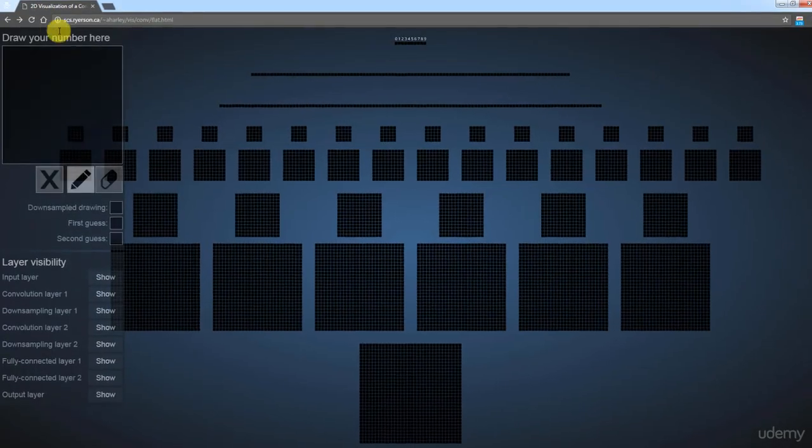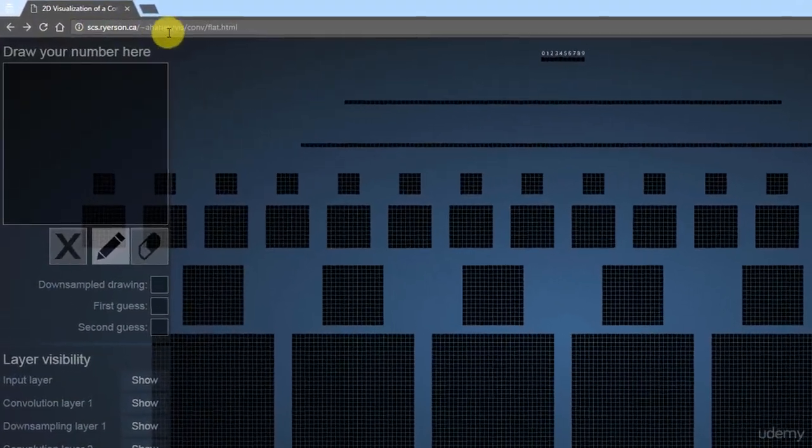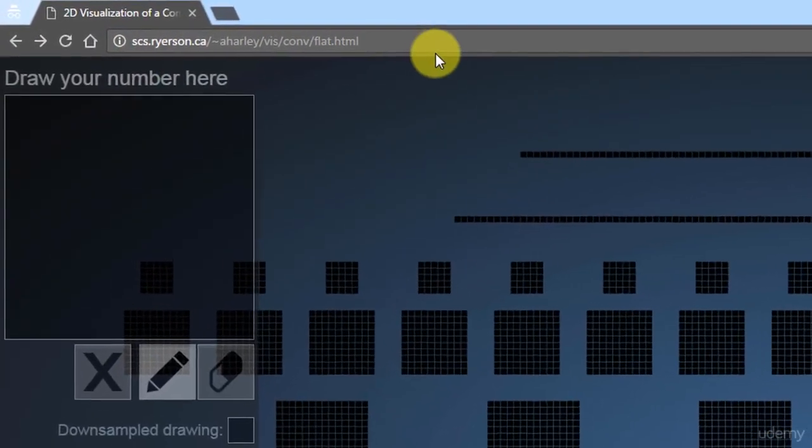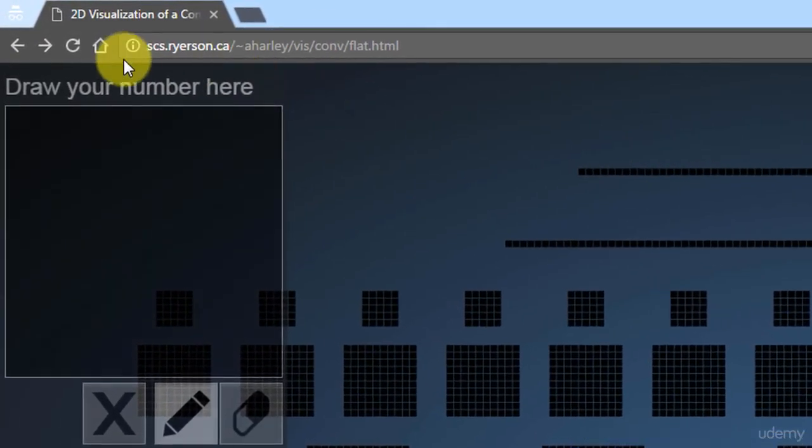You can find it, but you can't actually find it through Google. You have to know the URL. It's just hard to find through Google because there's no text here, just this URL, scs.ryerson.ca, and then this stuff on the end.